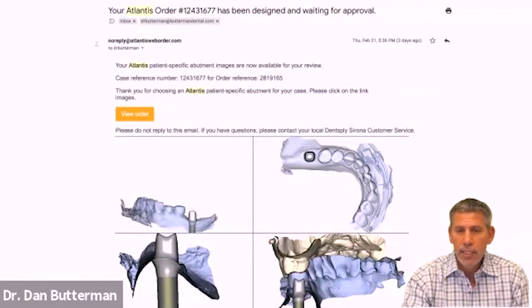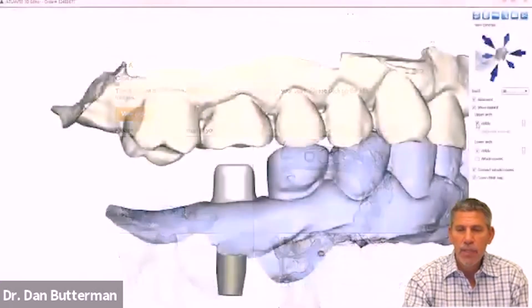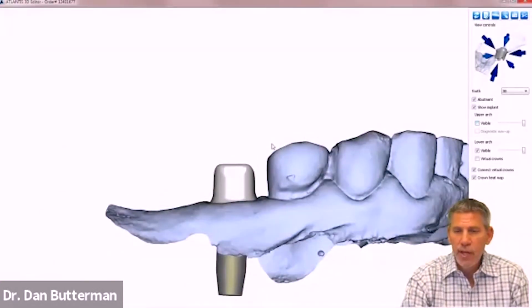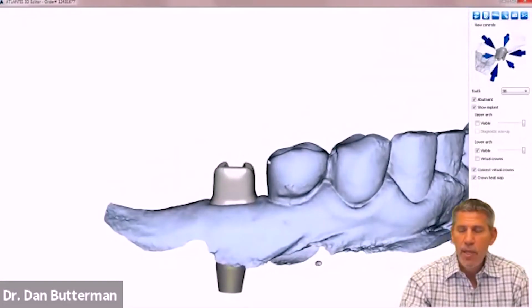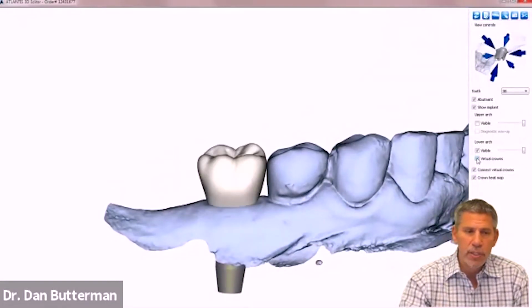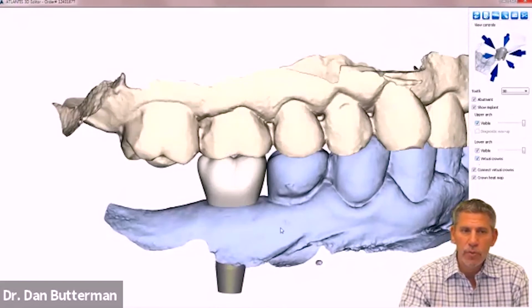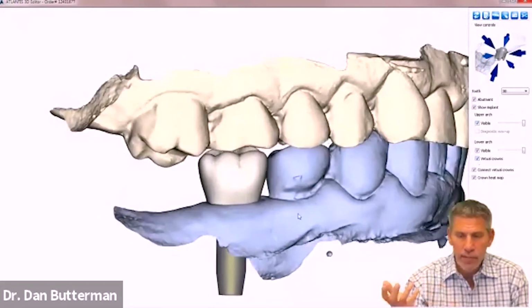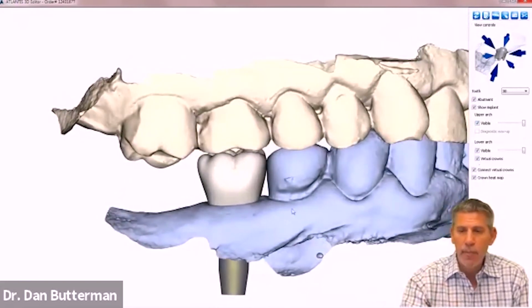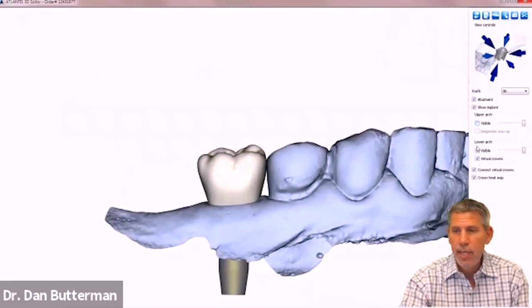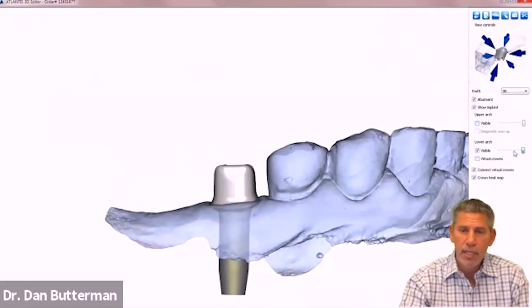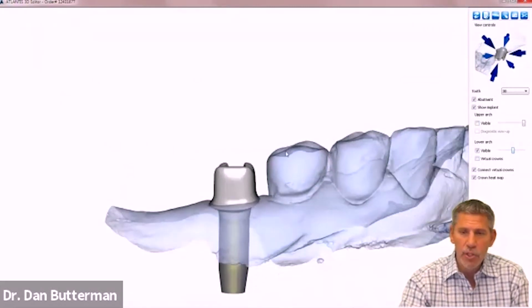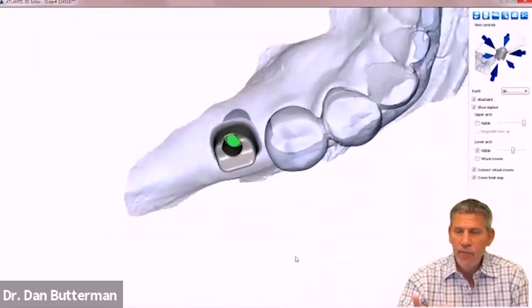Once I submit the case, they're going to send me an email saying, hey, your file is ready, take a look at it. This is just a different case, but the idea is the same. I can log into their site and look at the crown that they virtually designed. I can look at the abutment they designed. I can take the lower jaw, in this case, and make it somewhat translucent. And if I make it translucent, then I can appreciate exactly how deep that margin is going all the way around. So I can visualize all this.